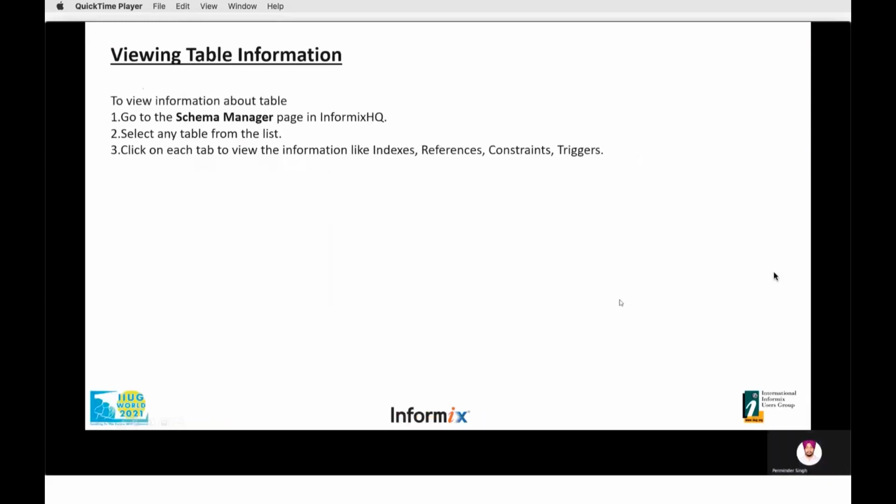Similarly, we can see the table information as well. We have to just go to Schema Manager, select any table, and we can see the indexes, references, constraints, and triggers that are present on the table. We'll do a small demo for this.